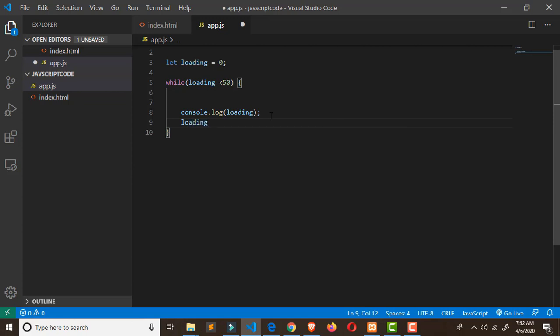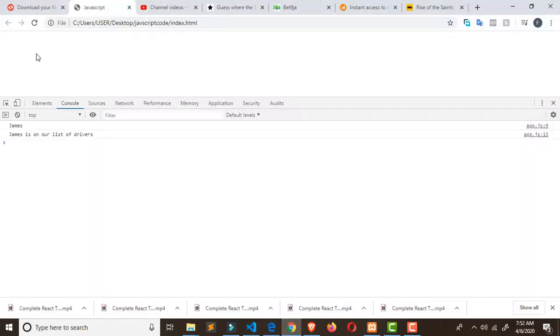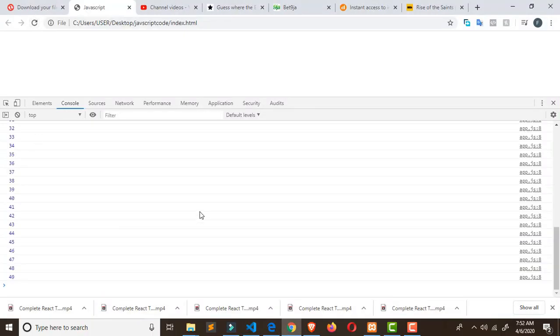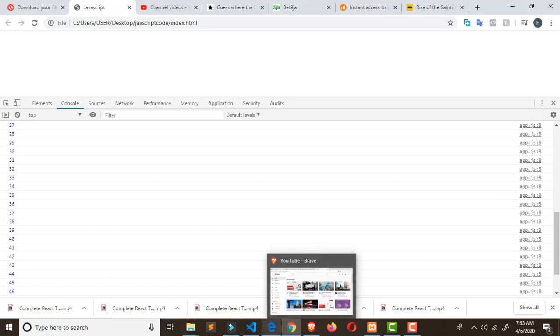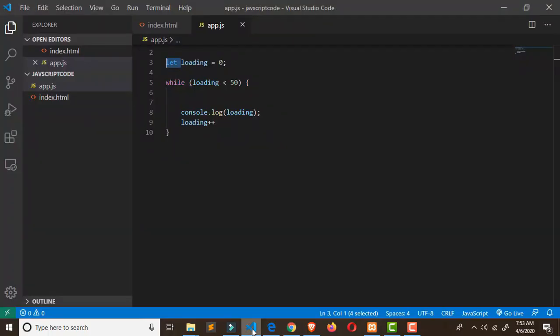So for loading, just add plus plus. By the time you do that, let's check it out and see how it goes. Don't forget, let is also a way of assigning data. Here by the time you click on it, you can see it's going to load until it gets to 50. So when it gets to 49, it's actually going to stop. So this is the concept of using while, just a way of controlling the flow of your code as well.